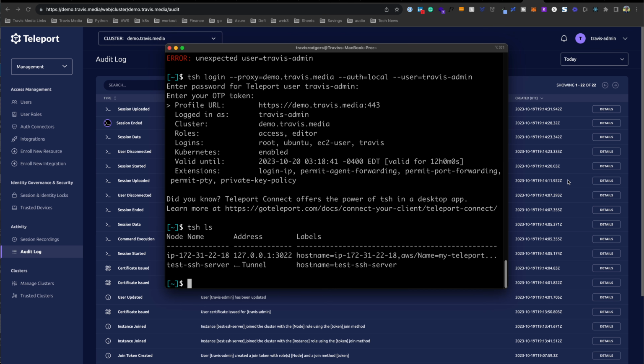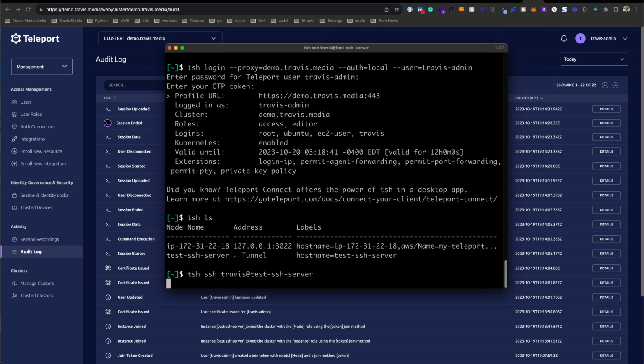To SSH into my server, I just do tsh ssh and then my user, which is Travis, @ and my node name. So let's grab this node name, paste it in, and there's my SSH session. So everything can be done also from the command line. So let me exit out of that.